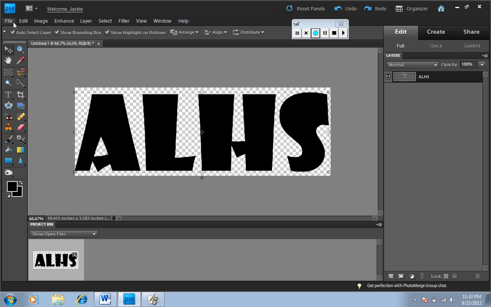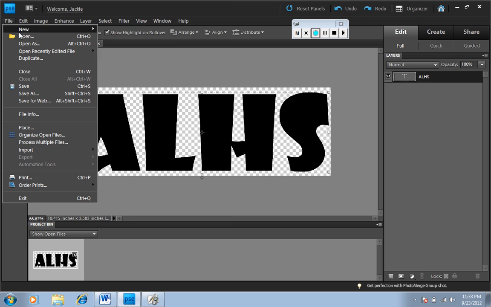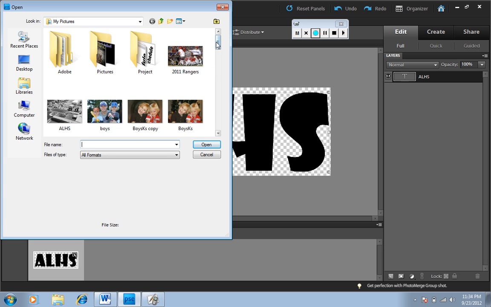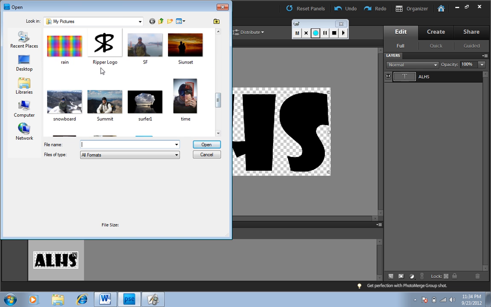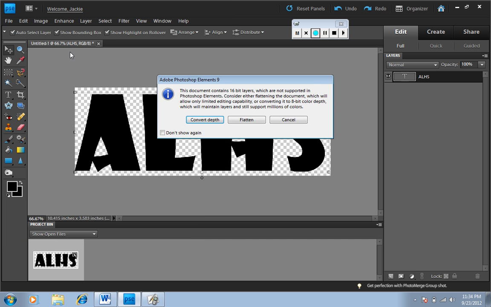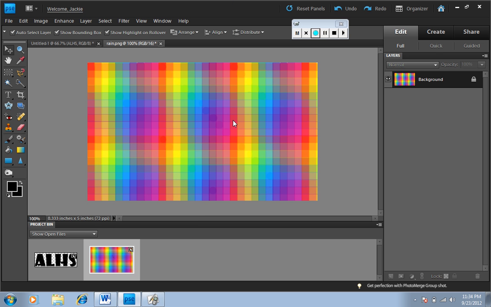Whatever image you want to have as the background or inside the letters, go to that file, open that file. For the example, I'll be using this rainbow color. That's fine. And it opens it as a separate image, you can see down here at the bottom. So now I need to select and copy this picture to insert it as the clipping mask for the ALHS.